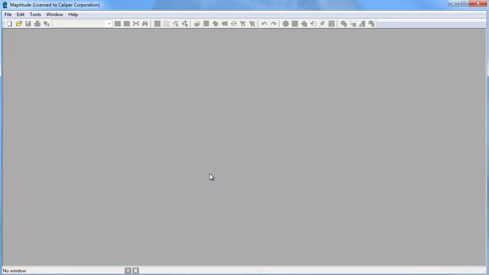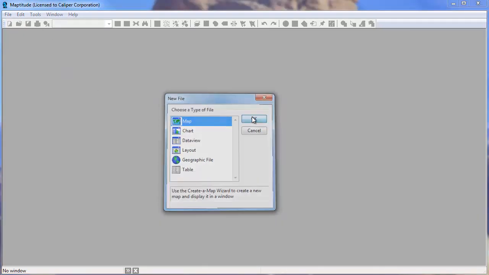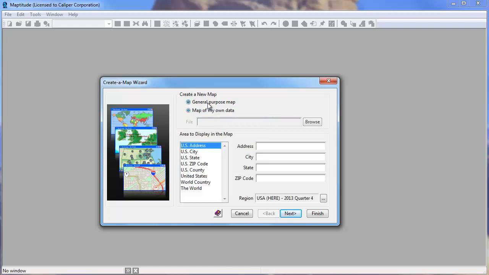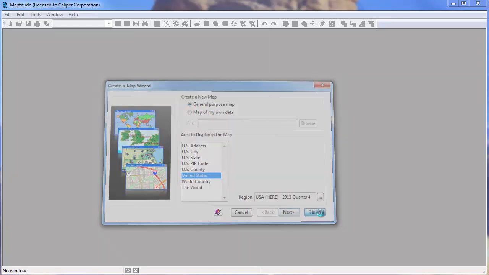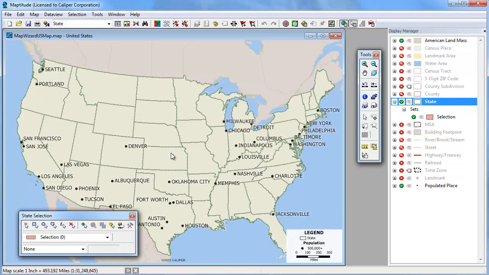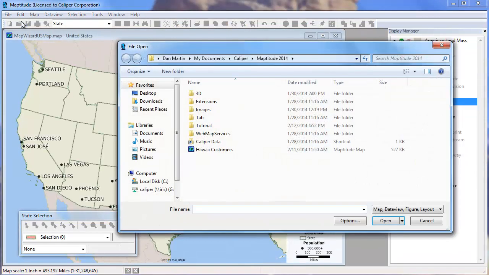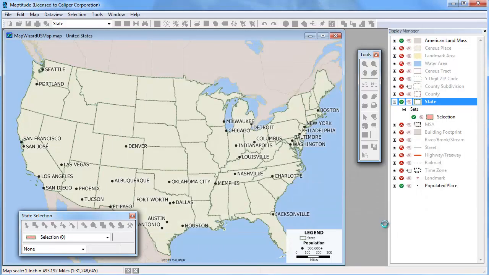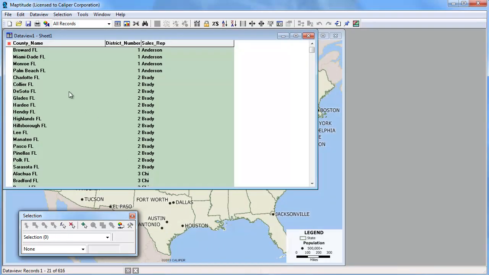Maptitude also includes tools so that you can build territories out of groups of areas such as postal codes, counties, or states. I'm going to create a new general purpose map of the United States. And open a spreadsheet I've already created with sales district assignments. You can see that my spreadsheet has the name of each county, what district number it's in, and who the sales rep is there.